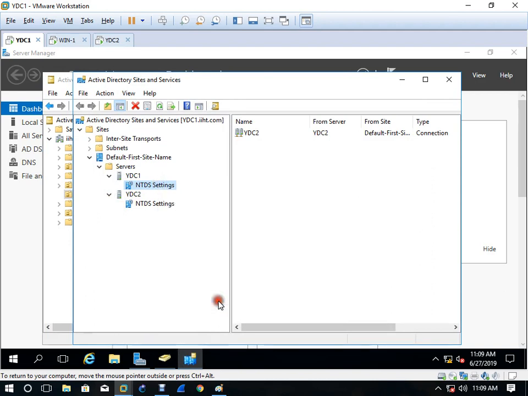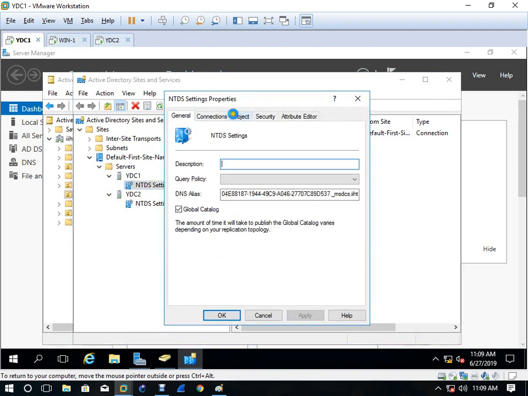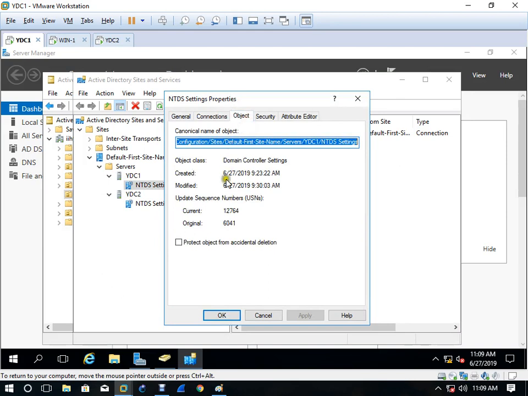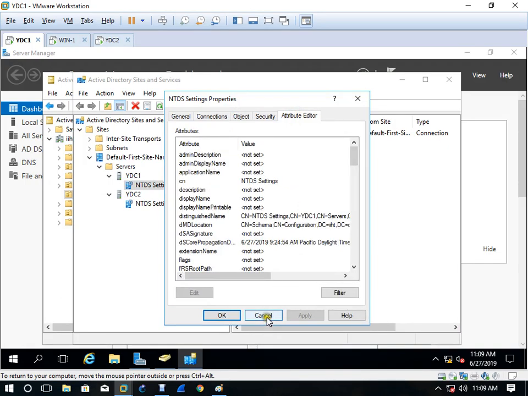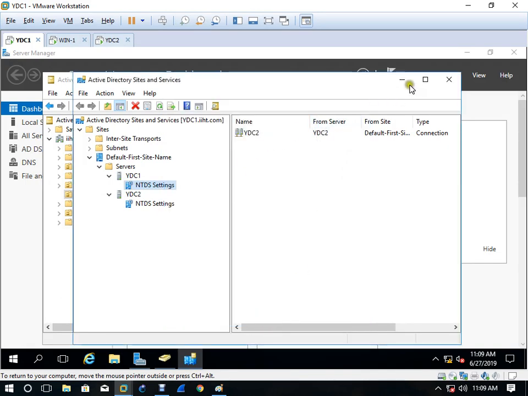I can show you the time somewhere. When we do our replication, in Active Directory Sites and Services, I will show you the time. But you can see that they are replicating. If they are not replicating, you know how to replicate it.